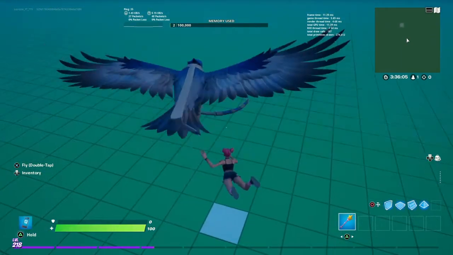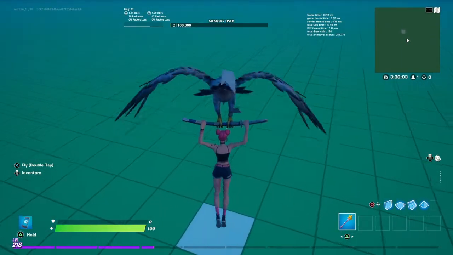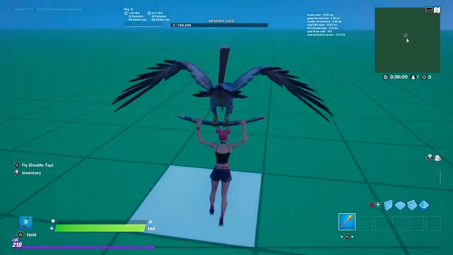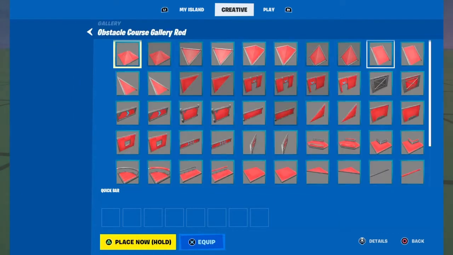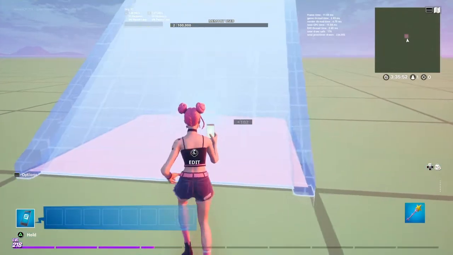If you need a video on how to do that, comment down below and I'll get another video out for you. But this one is just the break builds button, so it's going to be very basic. I'm just going to put 2 ramps.